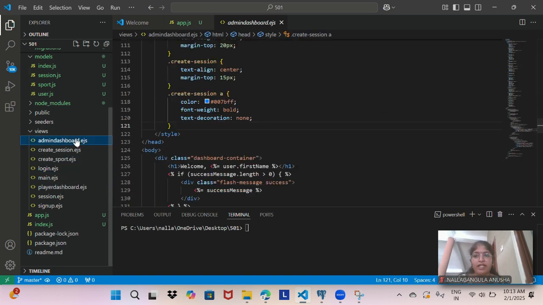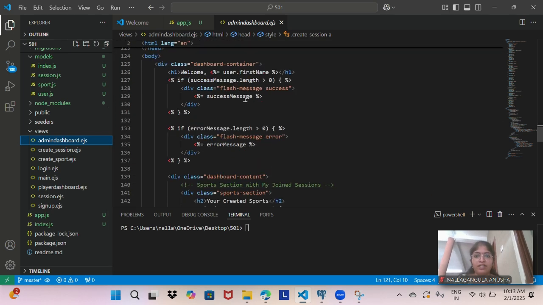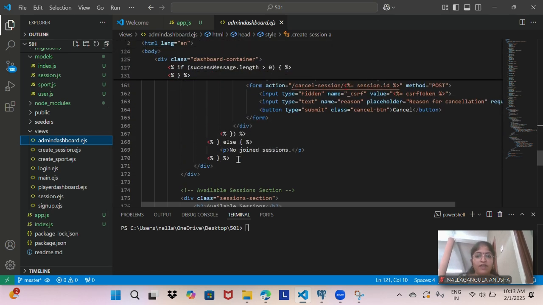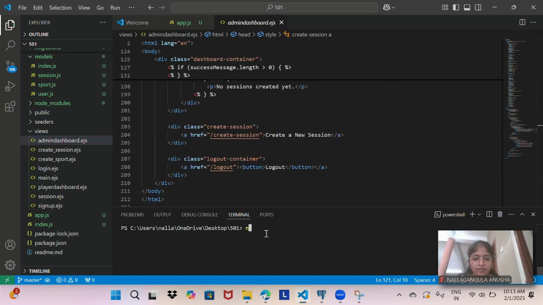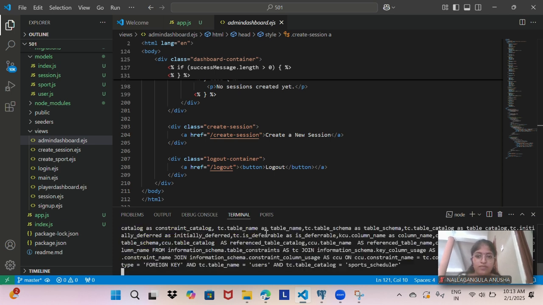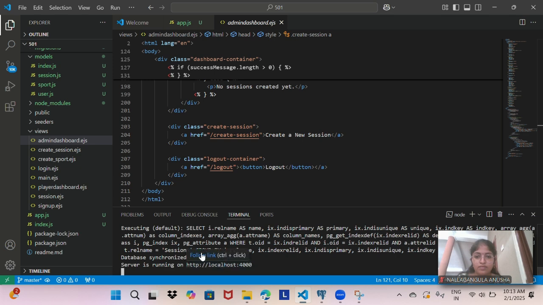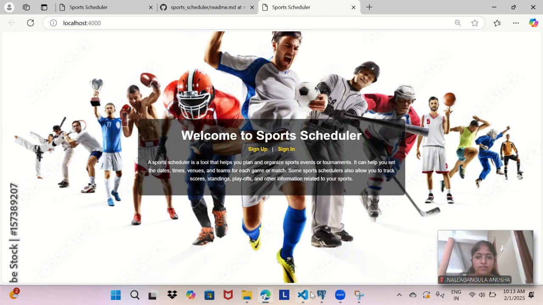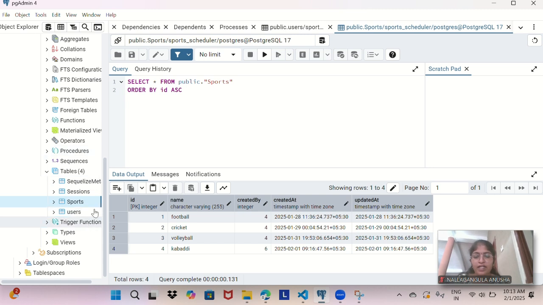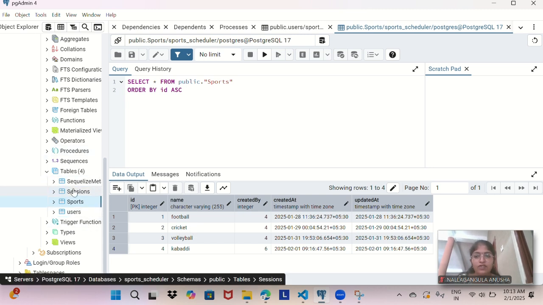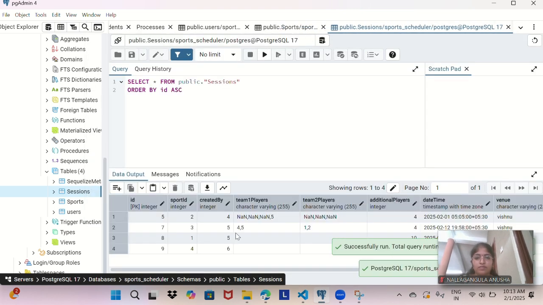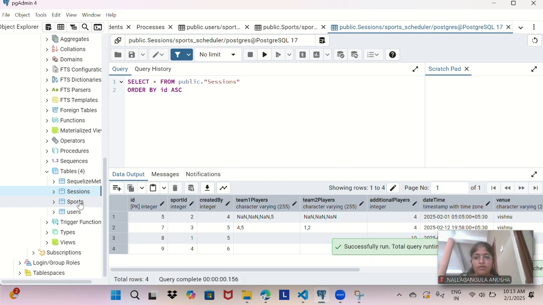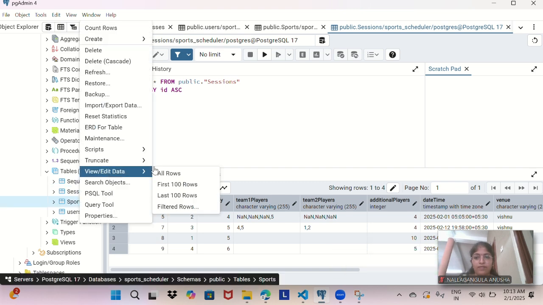And these are the folders, like admin dashboard has the admin details and everything, where you can see available sessions, join sessions and everything. I'll show you how the database looks now. And this is the database. So you can see the sports and sessions in the data. So this is how these are being stored in the table.